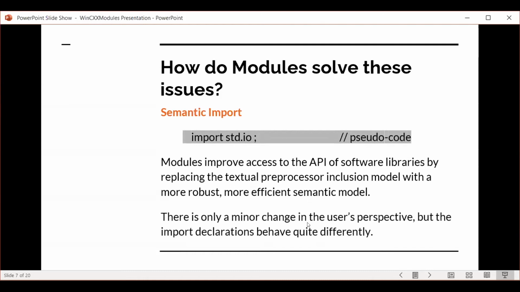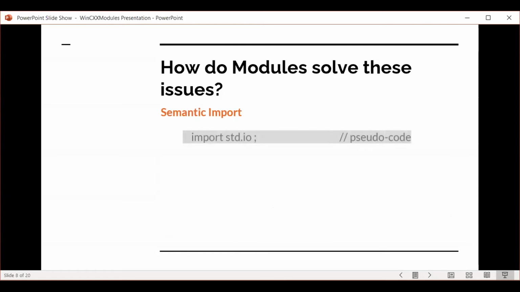And from the user perspective, there is only a slight change, but the import declaration behaves quite differently. And there is currently backwards compatibility provided in root, so you do not need to change your code from the user side. Whenever a compiler will see that there is a hash include statement, it will convert it into an import statement of the similar kind.